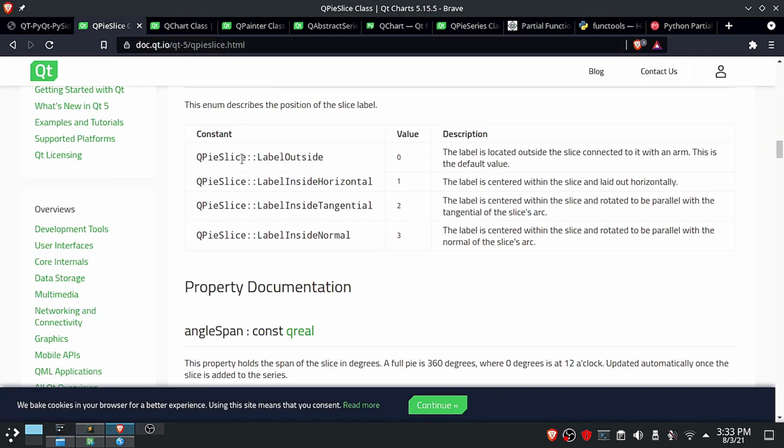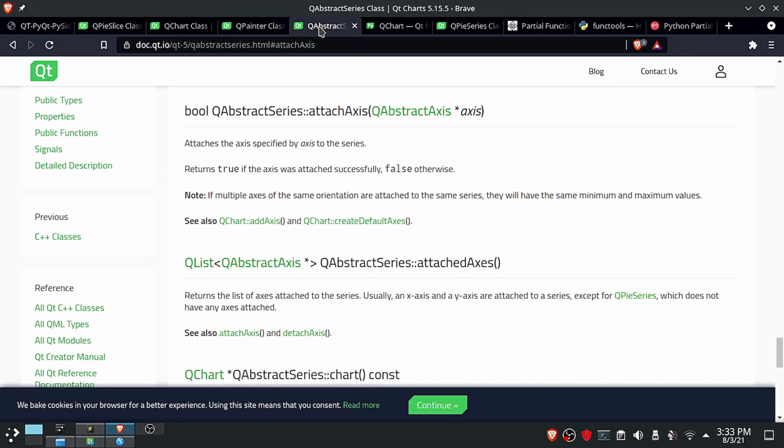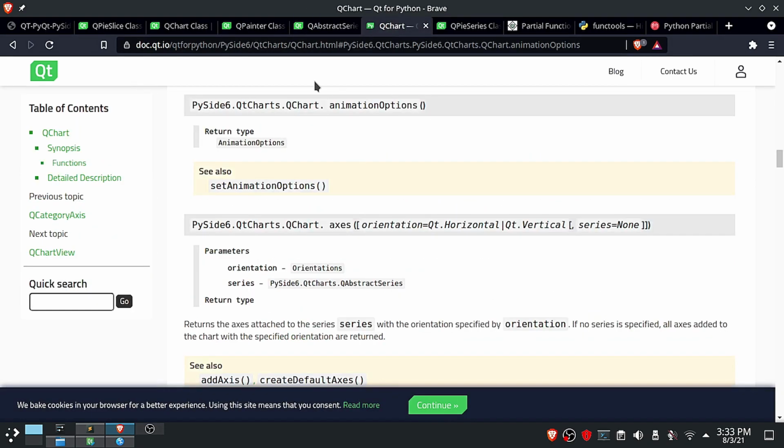You can read more about chart animations from this link, which I will leave below.